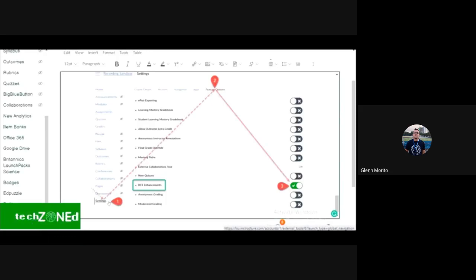Go to Course. Click on the Settings at the end of your course navigation menu. Change to the Feature Options tab. Click on the switch for RCE enhancements. It will be green and have a check mark if enabled. These options save automatically and there is no save button.